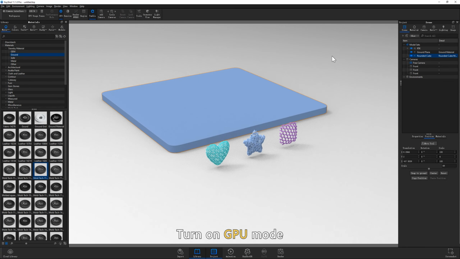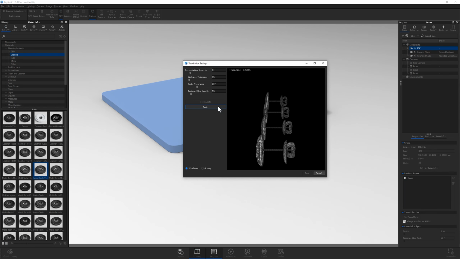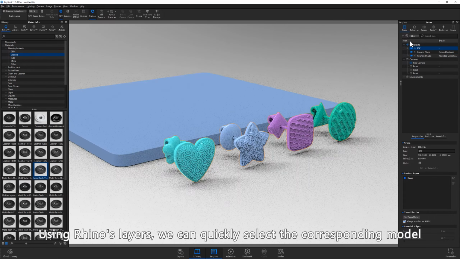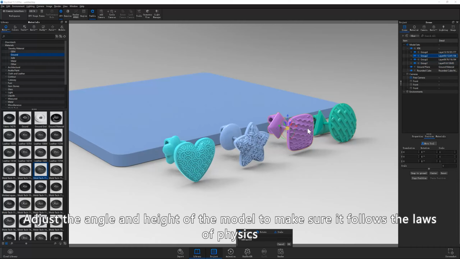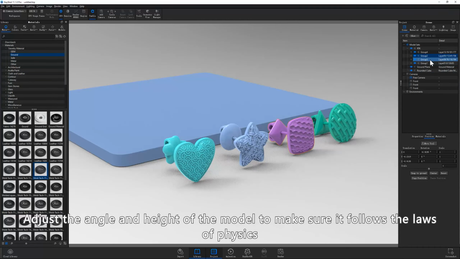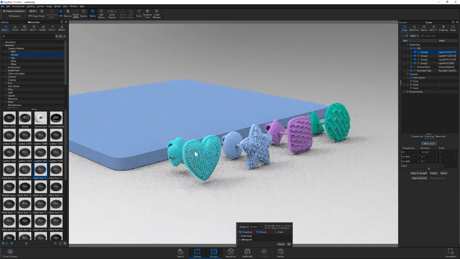Turn on GPU mode. The model disappears using the retessellate. Using Rhino's layers, we can quickly select the corresponding model. Adjust the angle and height of the model to make sure it follows the laws of physics.